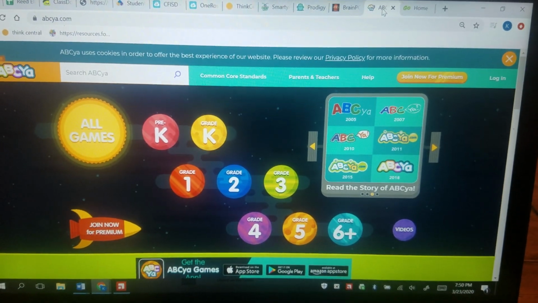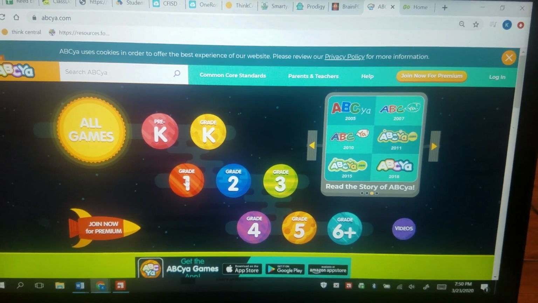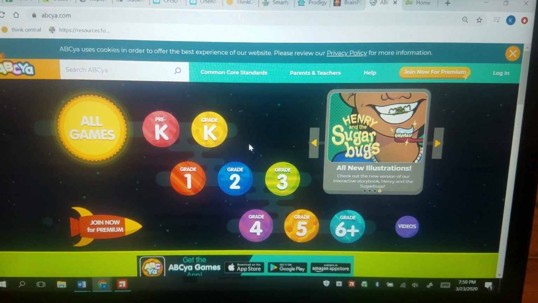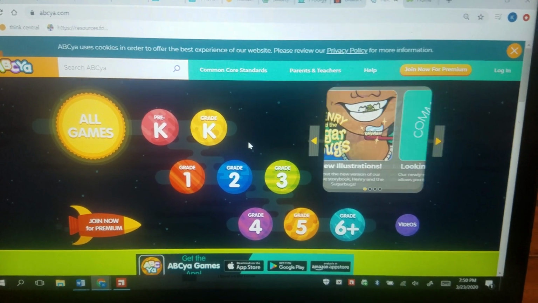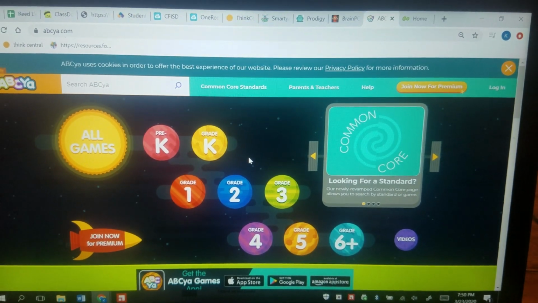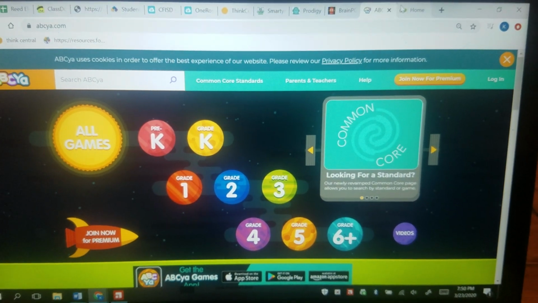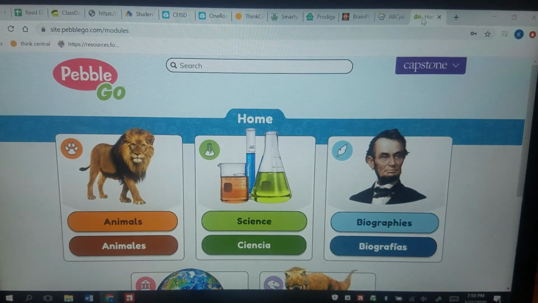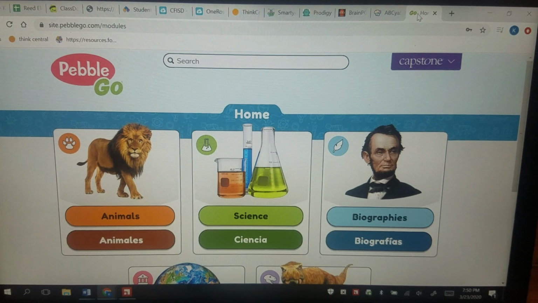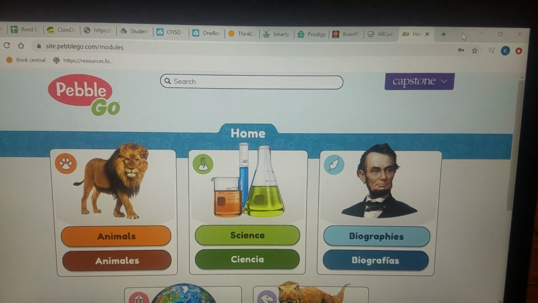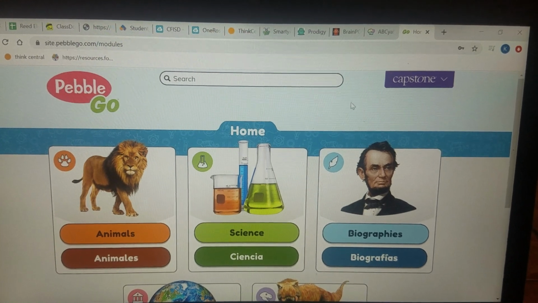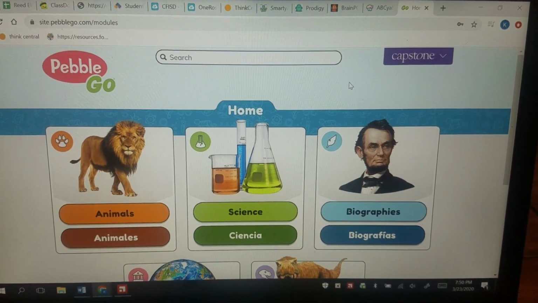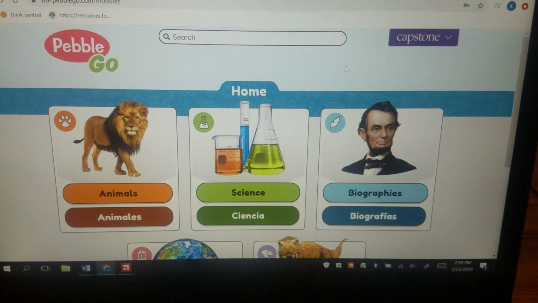ABC Ya is another really good site. You can go by grade level to filter some skills. There's math and there is reading games on here. Really great. Sometimes the kids use that throughout the day. Another great site that they're recommending is Pebble Go. This does have login information, but it is not personal to the student, so I will just send this login information.